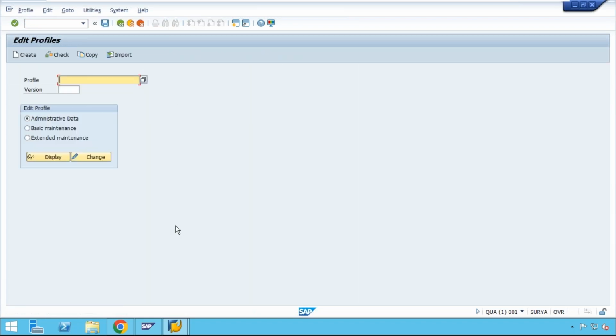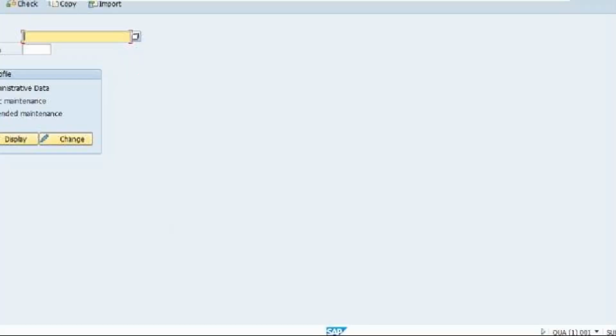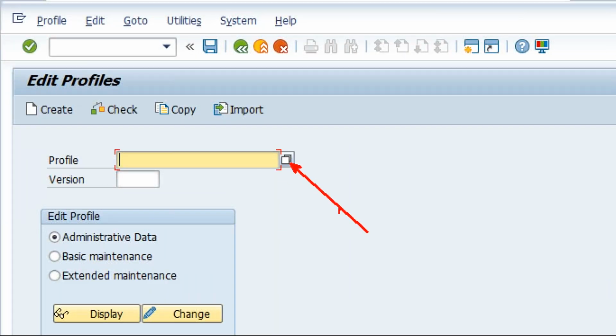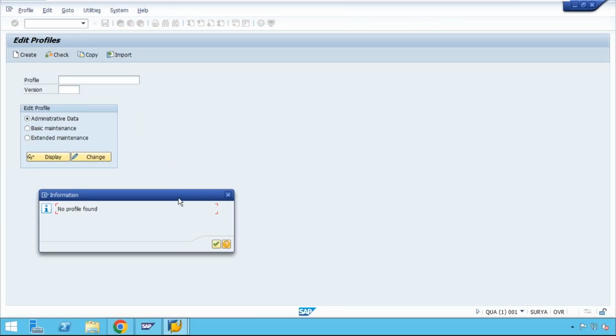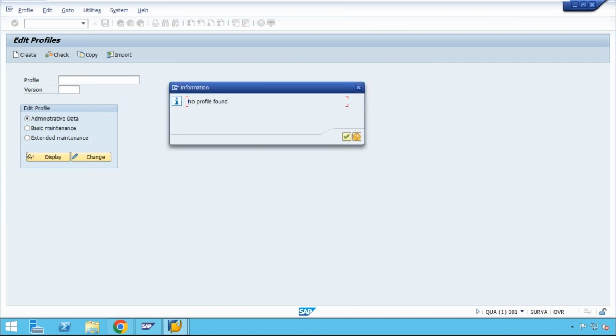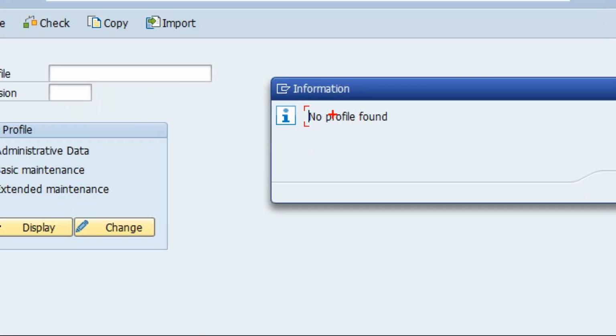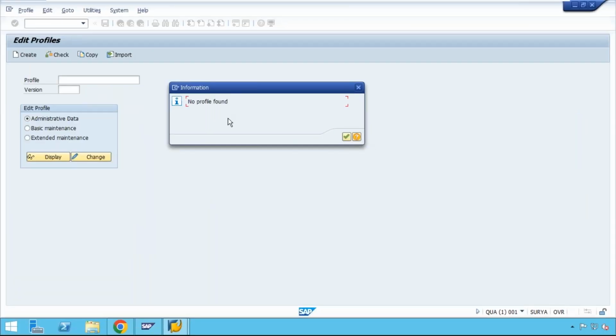Yeah, so this is the RJ10 window. If I click on the profiles, the profiles browser, you can see here, no profiles found. So actually we have the profiles, the default profile and instance profile, but it is showing no profiles found because we have not imported the voice role profiles to SAP level.